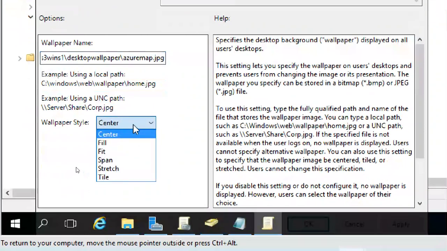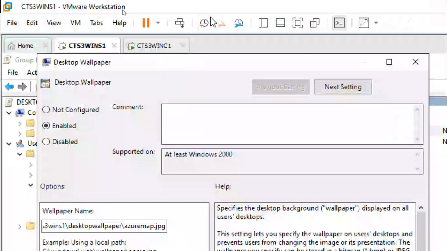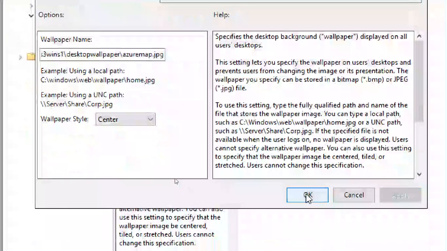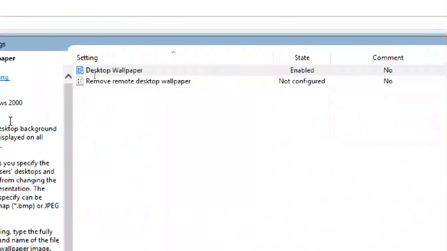You can choose center, fill, fit, span, stretch, tile, like that also. I have to put it in full screen mode, then only you can see. Okay. Apply. Okay. Now close.